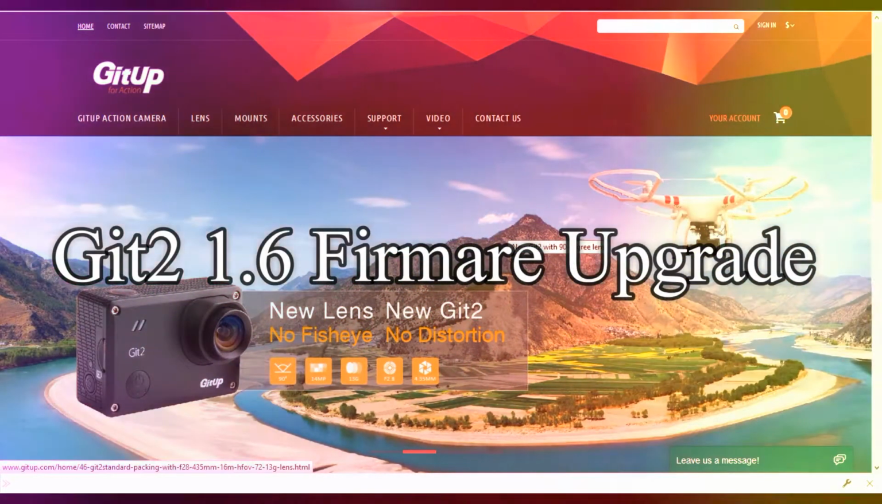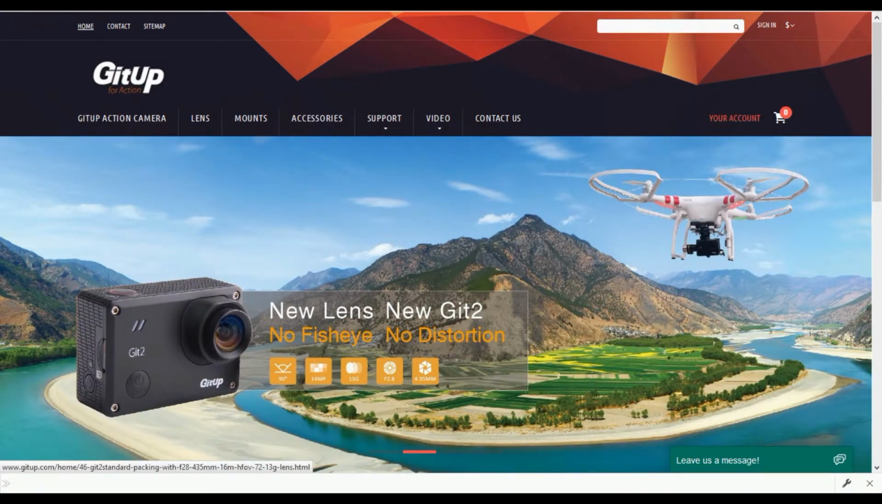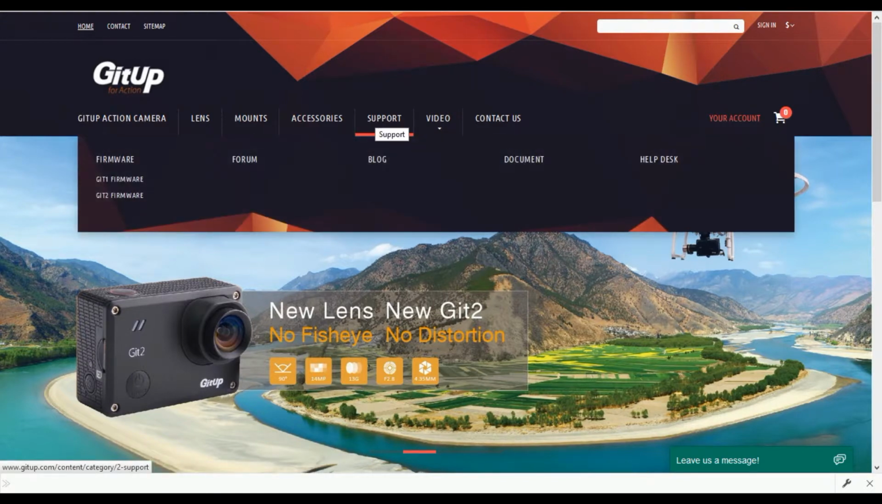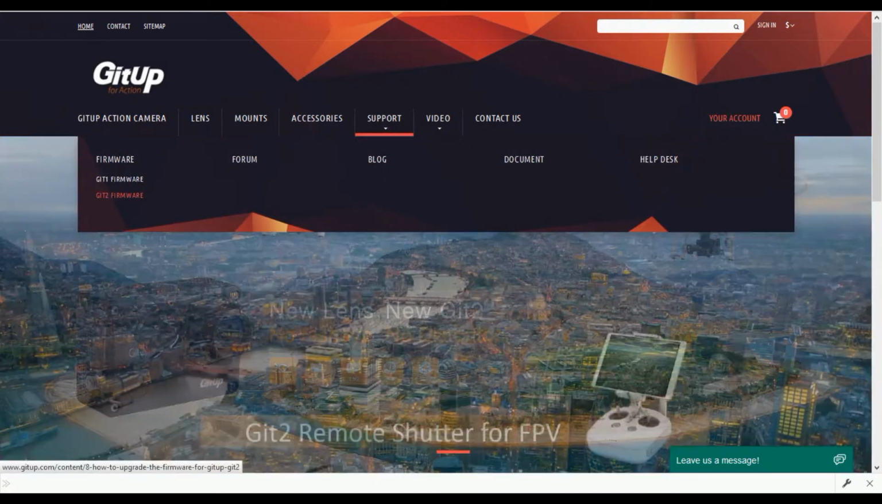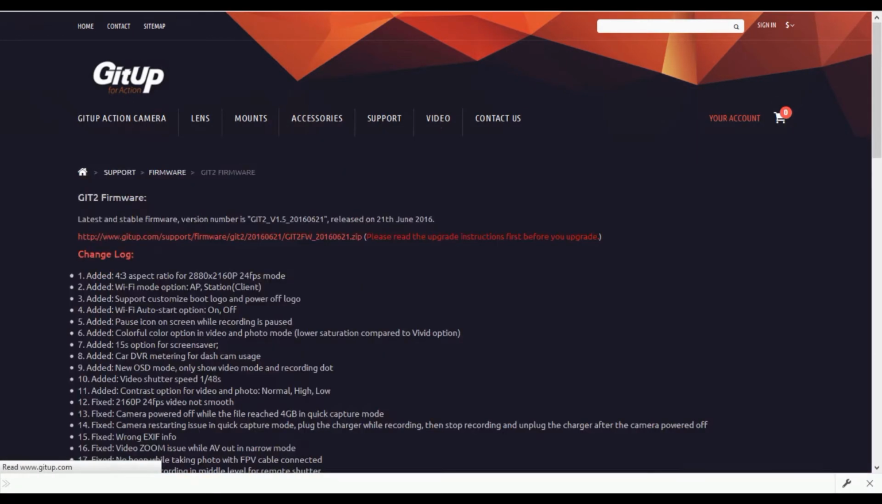Yeah, today I'm going to upgrade the firmware on my Git2 to version 1.6. It's currently running version 1.5, which is what it came with, and it's pretty simple to do. Now, you would expect that you'd go to support on the web page, go to Git2 firmware, click over here, and it would open up the page and you would expect to see 1.6 on the top. Well, you don't. You actually see 1.5.